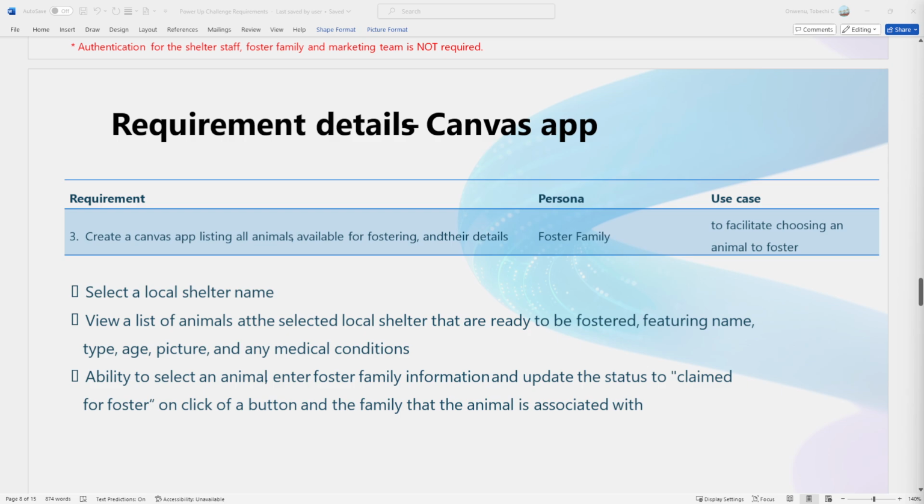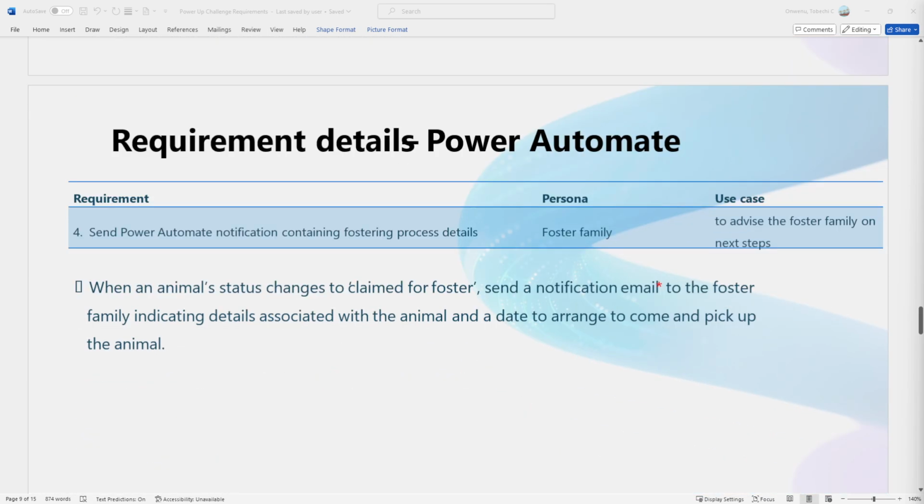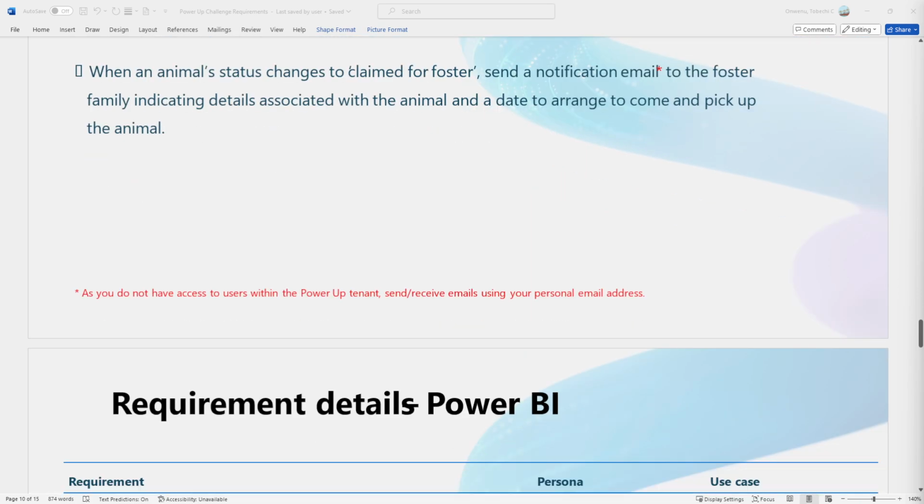The next requirement is to create a Canvas app. For the Canvas app, the persona is going to be the foster families so that the foster families can be able to choose animals to foster. So we're probably going to have a gallery and a way for the foster families to see the animals in the shelter. And the next one is a Power Automate flow to send notifications containing foster process details for the foster family to advise them on the next steps. So once they pick an animal, we're going to send an email telling them the next steps.